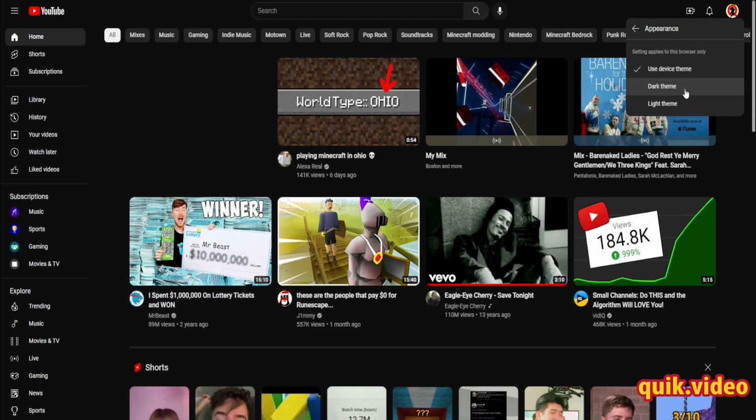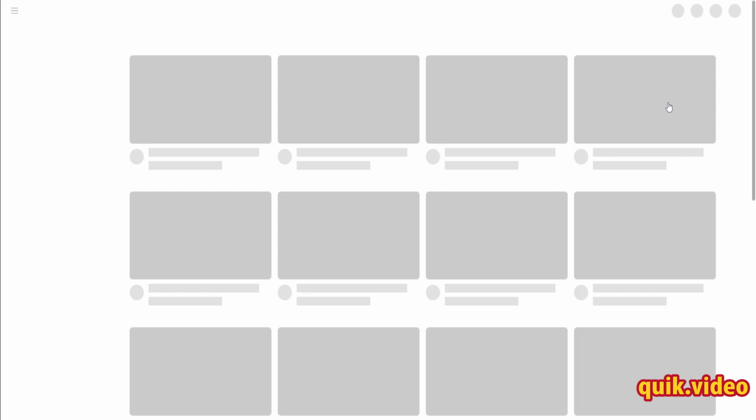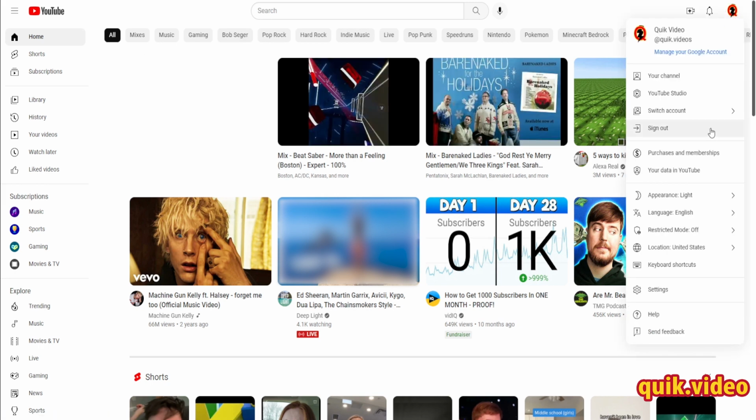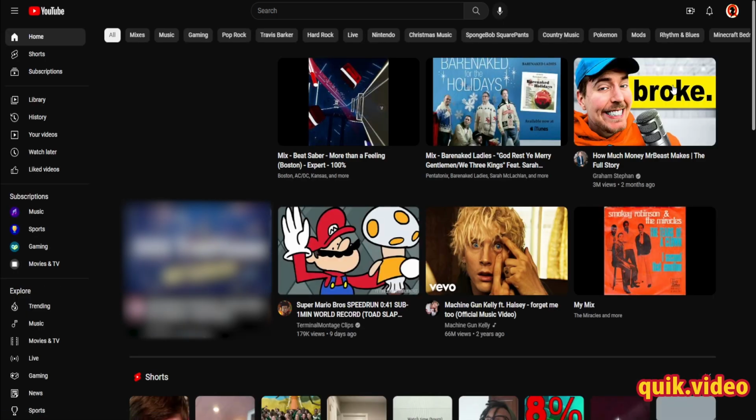But here you can select dark theme or light theme. So dark theme is currently what you see now. So light theme is like this. And then if I go back, I can show you what dark theme looks like. It's the preset default of my device of dark.